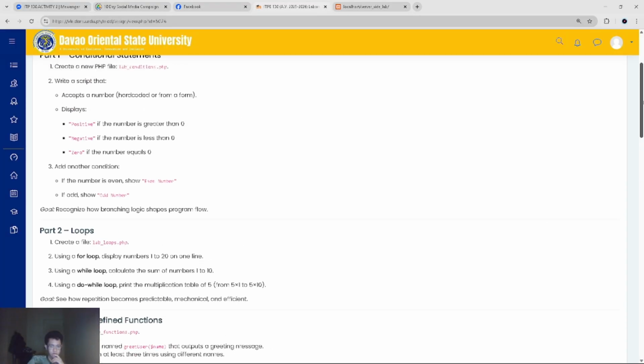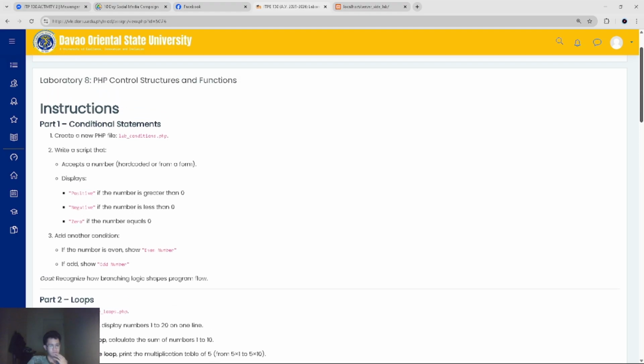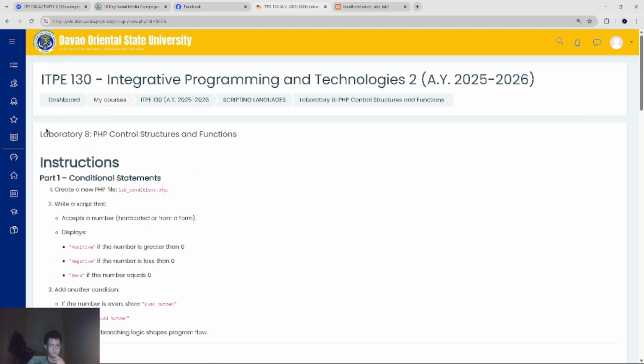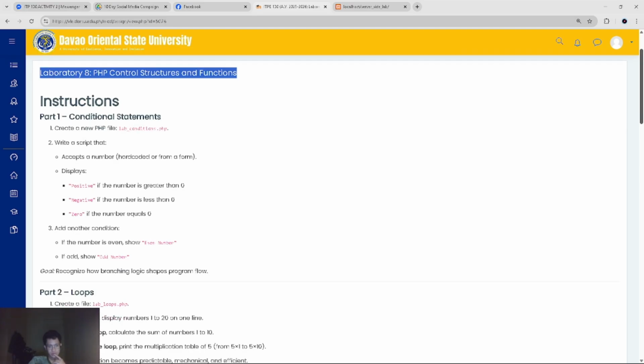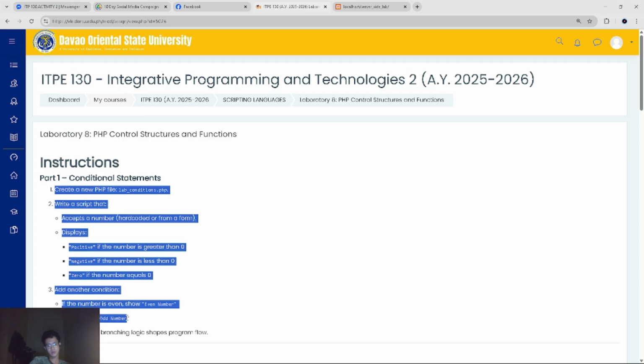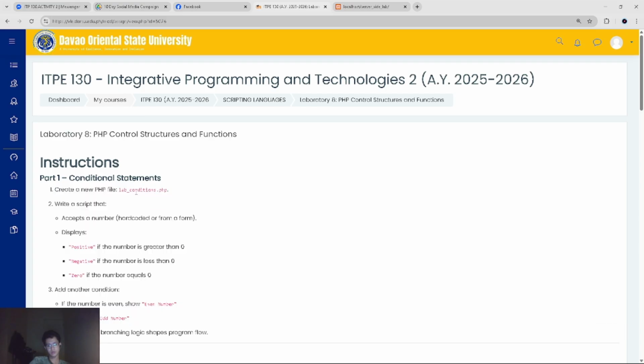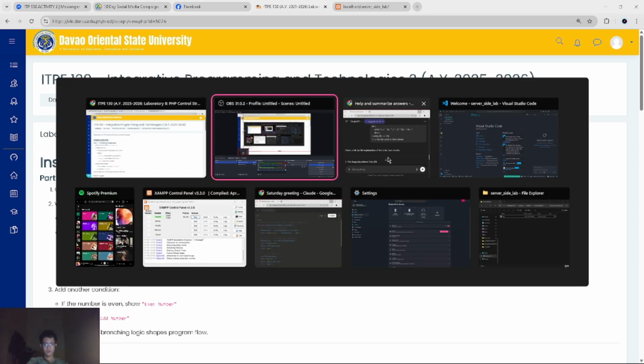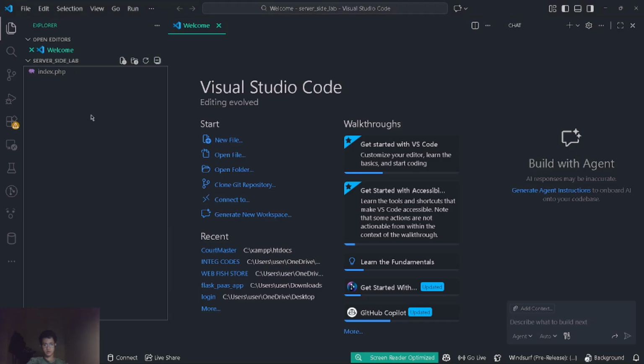So for tonight, we're gonna do Lab 8 of the last three activities during the Integrated Programming and Technologies 2. Let's create Lab 1. For Part 1, we are tasked to create the lab condition, the safety. So this is the base code.